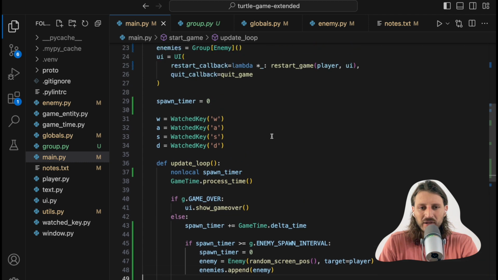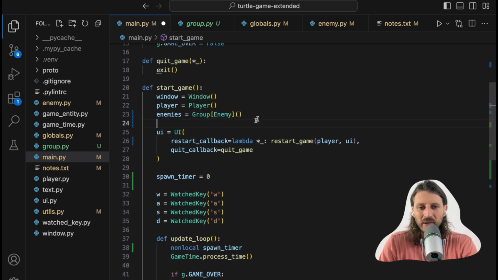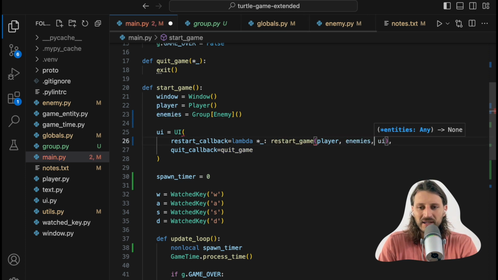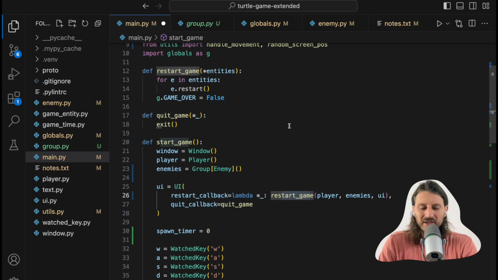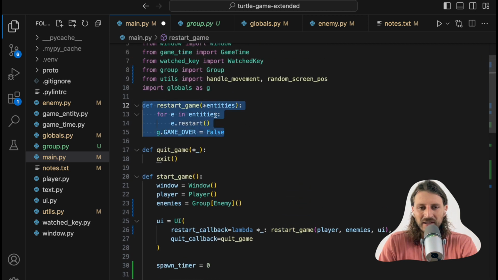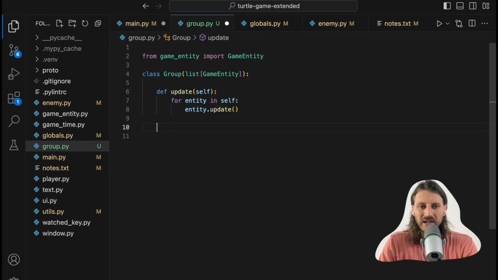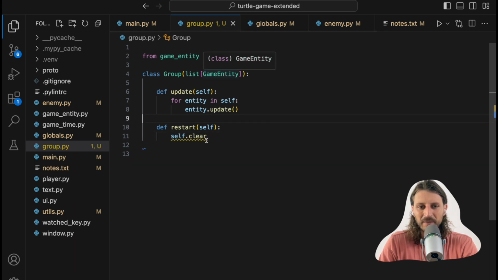We will go up here to UI, and we have this restart callback. We'll pass here also these enemies. All right, and restart game is a function that's called up here. You see, restart game, and this is basically iterating through entities, and it will call restart on them. So what we now need to do is go to group, and we can just create a restart method like this, self. And here we can just write self.clear. This will clear the list, and it should already clear out the enemies. So actually, we need to call this.